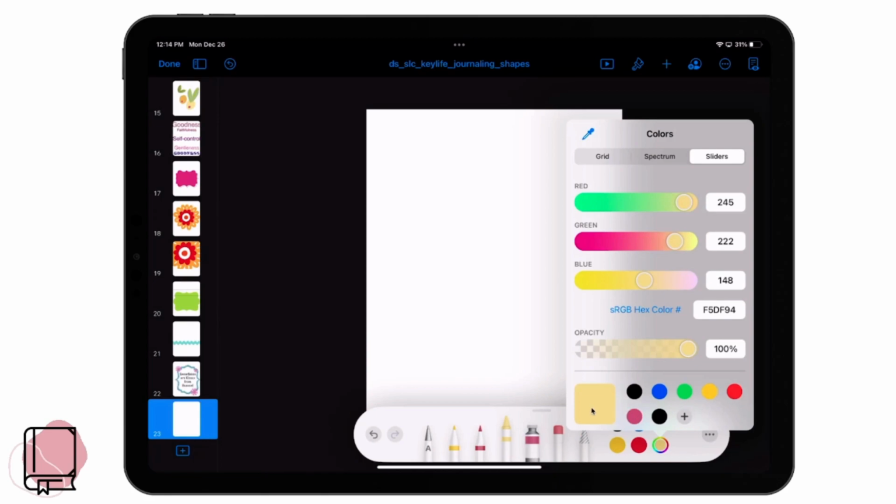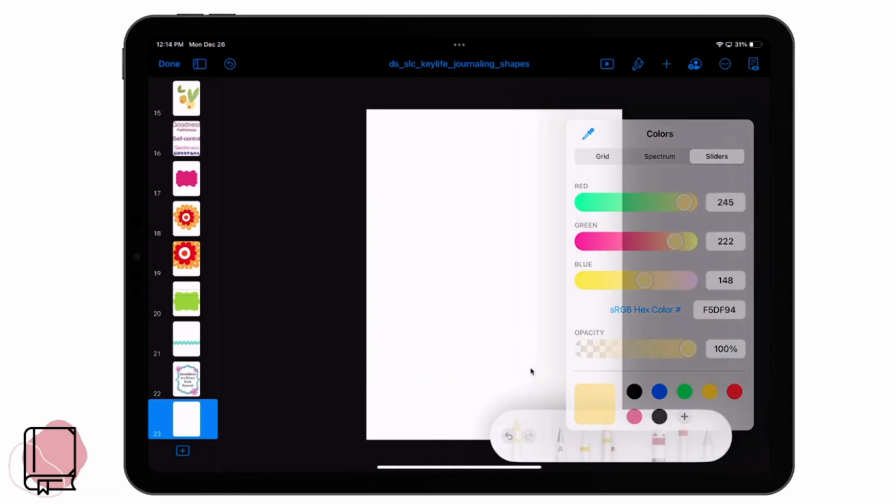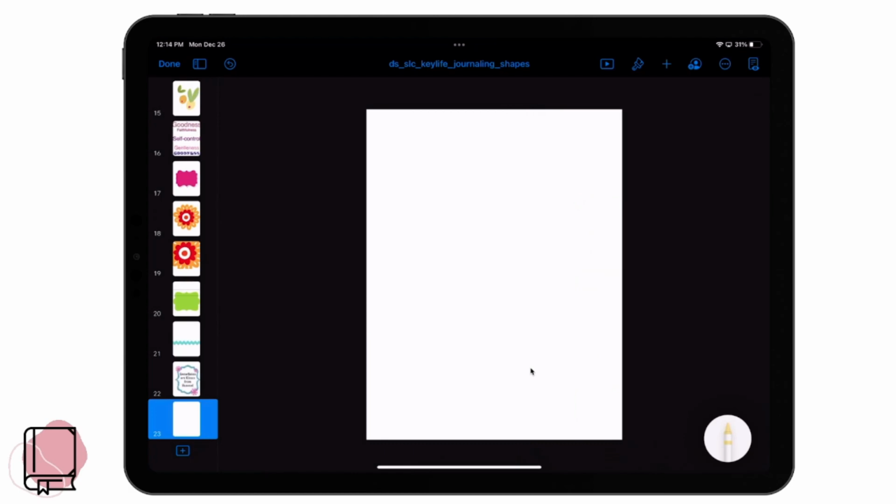You can also build a color library in here as well. All right, so since I already have the yellow activated, I'm going to use the yellow crayon right now. So I'm going to tap on my screen, and I'm simply going to take my Apple pencil and I'm just going to kind of scribble. Not anything in particular. And basically, it's as easy as that.